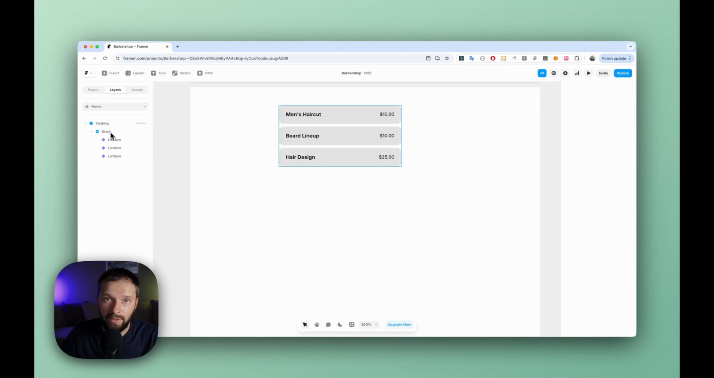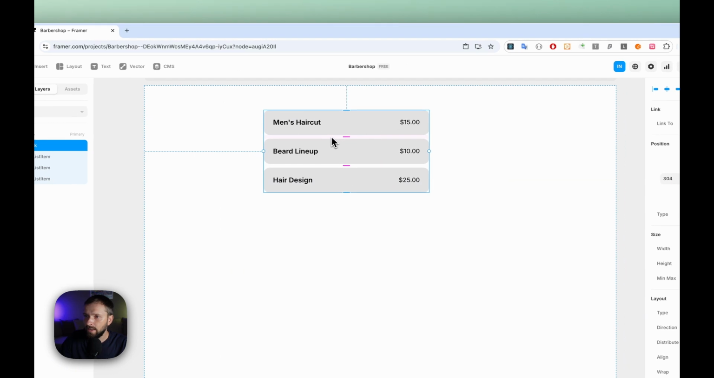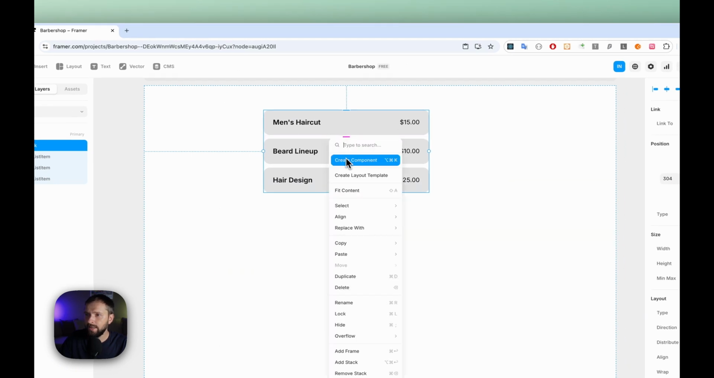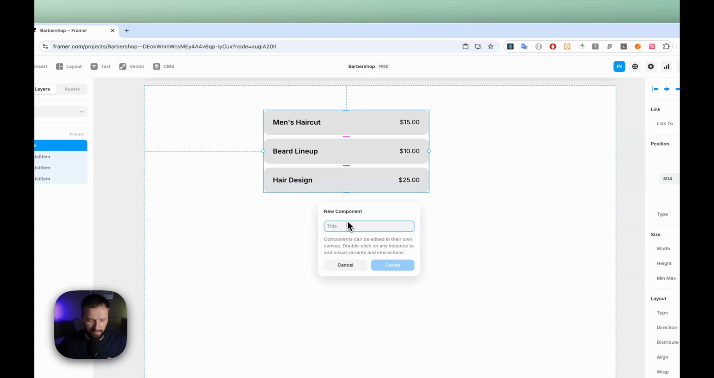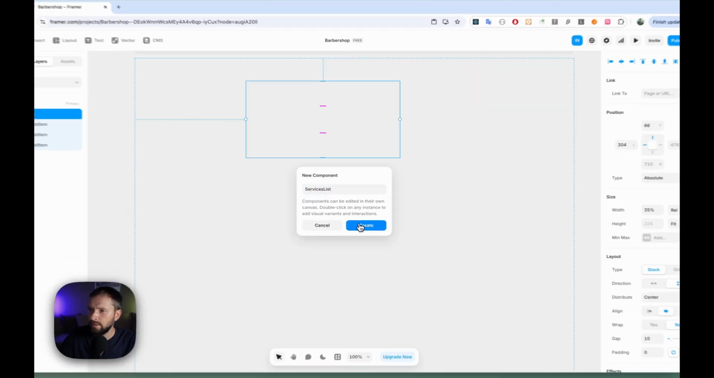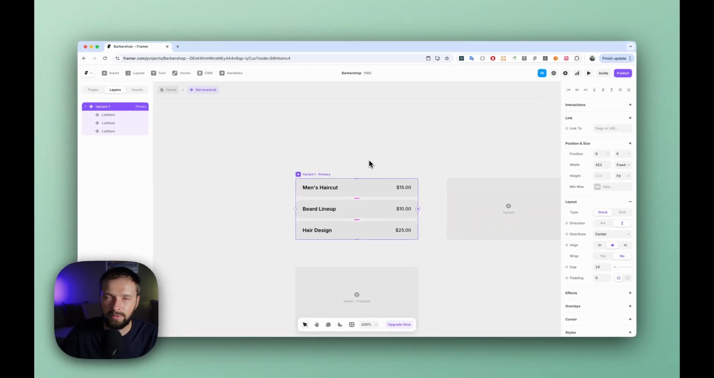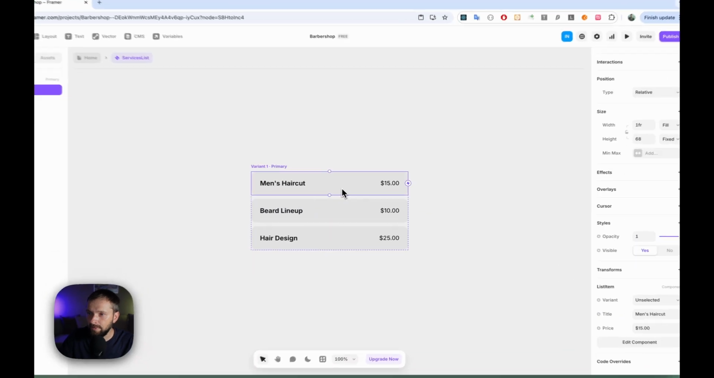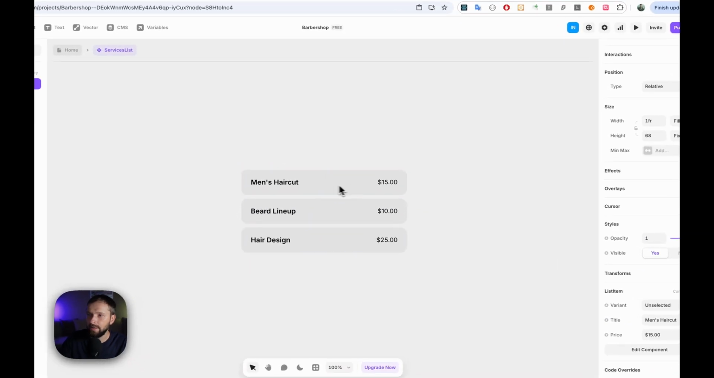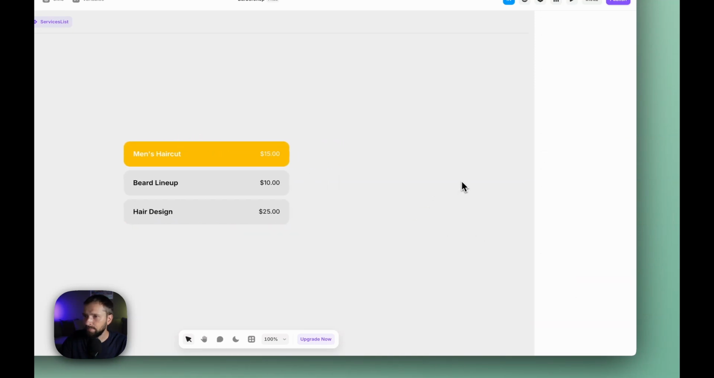So now let's create another component from the stack. Just click on the stack, right click, and create a new component. And let's call it services list. Create. And you see we have our new component where we can also add variants, basically for different states. And by default, let's select the men's haircut, and just select the variant selected.